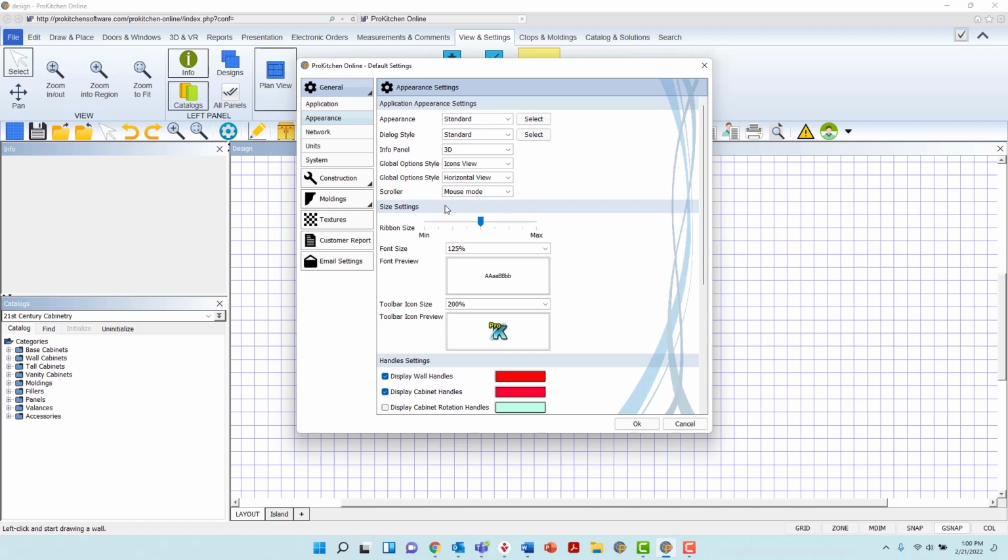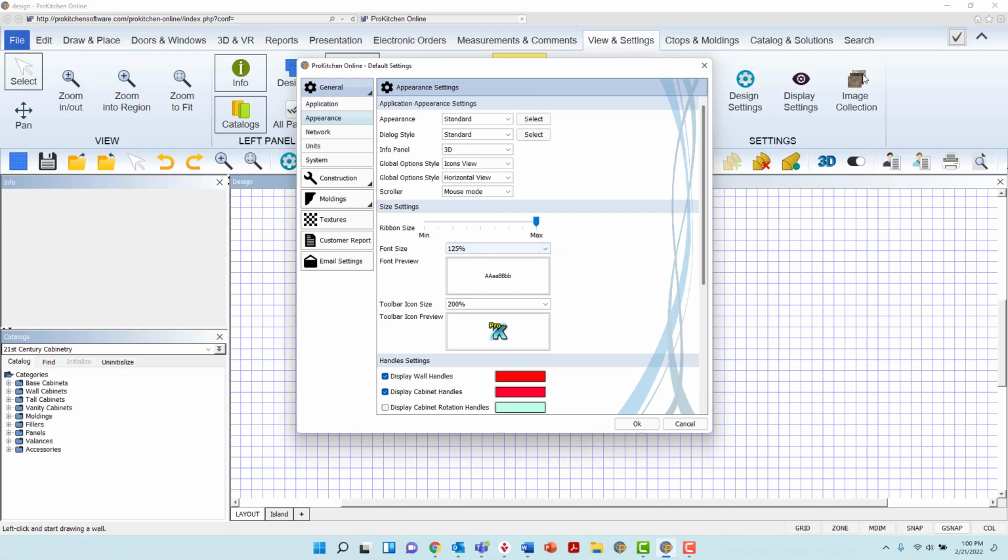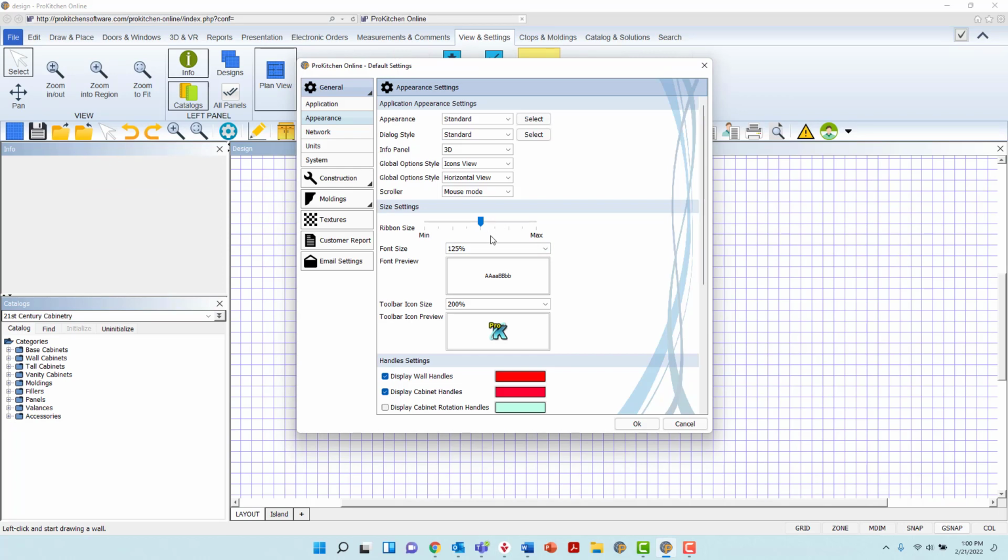In the next portion of the appearance settings, you will determine your size preferences for the tabs, ribbons, and toolbar icons. To adjust the ribbon size, left-click and hold the slider to move it to the desired size. Minimum reduces the ribbon and tabs to the smallest possible. Maximum increases to the largest, or anywhere between. Make sure to select the sizing that is most comfortable for your viewing.